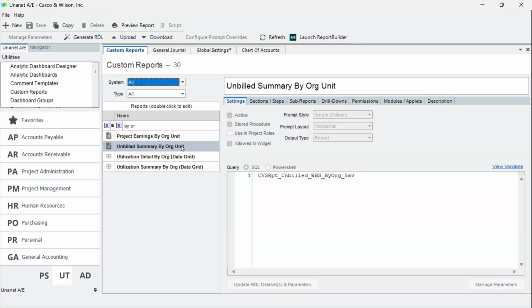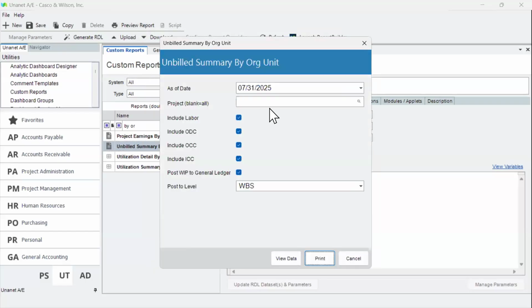When you run this report, so most of you know this, but in custom reports, to run a report from this area, you double click on it so that you can see the report name here. And then you click on Preview Report at the top, and that will give you any options that you have in that report. This report is a little different than other reports because it has this one option here that says Post WIP to General Ledger. So if you have this box checked, it is going to run a report, but it is also going to create a journal entry for you. And I'm going to leave that on so I can show you how it works.